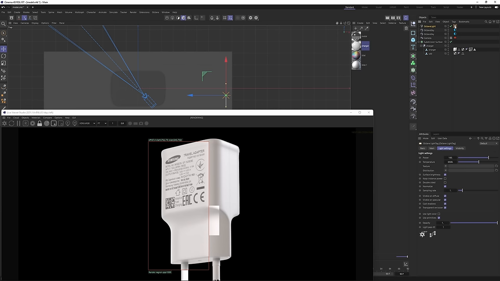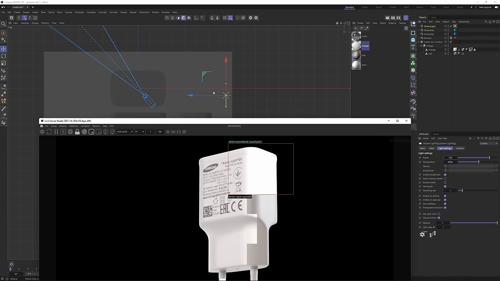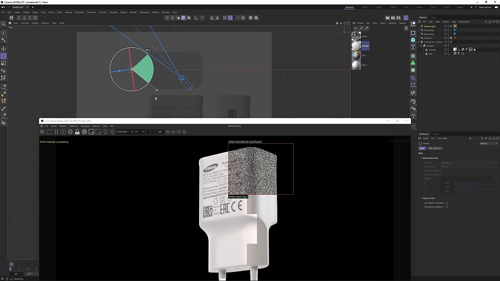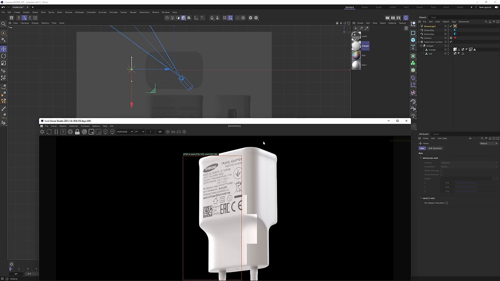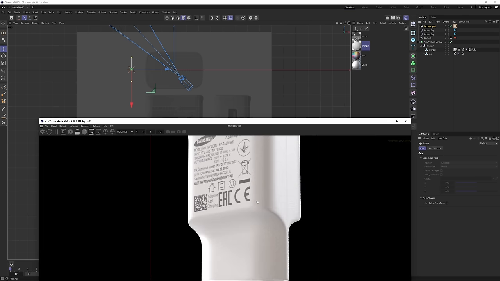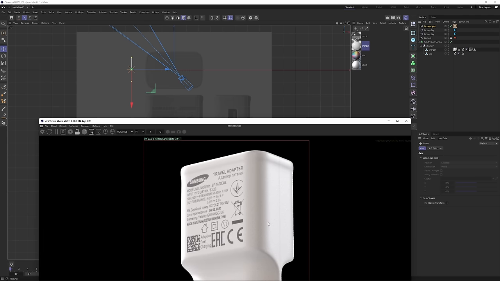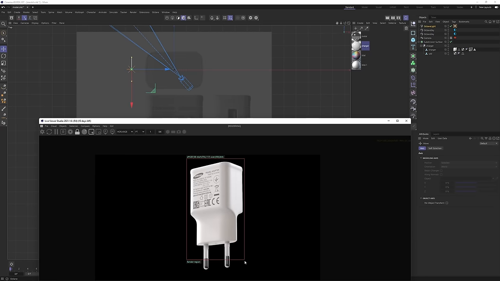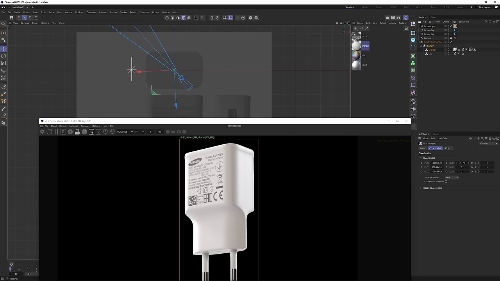Since we scale this down, the intensity is not that powerful. So let's make this one something like 150. No, it's too much. And I think we put this one on the wrong side. It should be somewhere around here. Yeah. I think this is a good looking product shot. Let's rotate this.